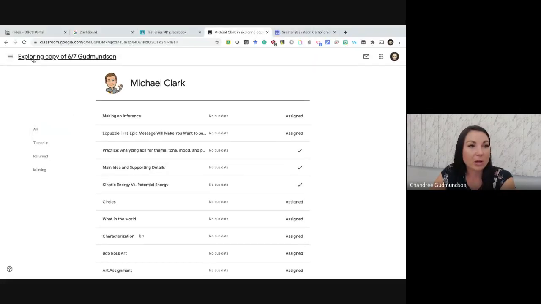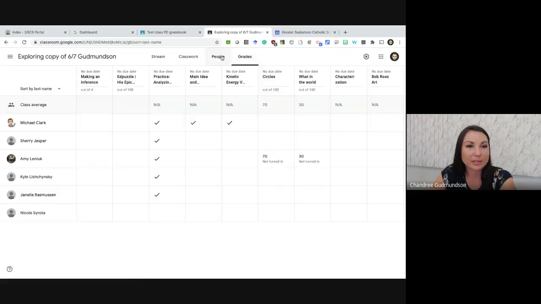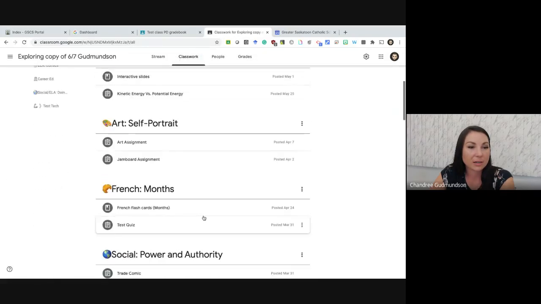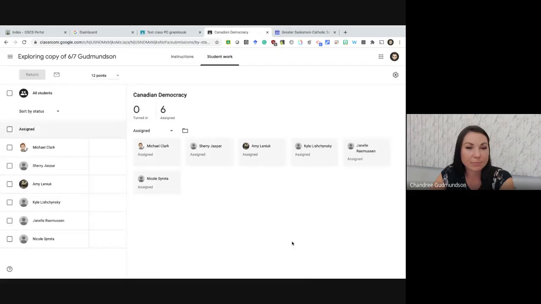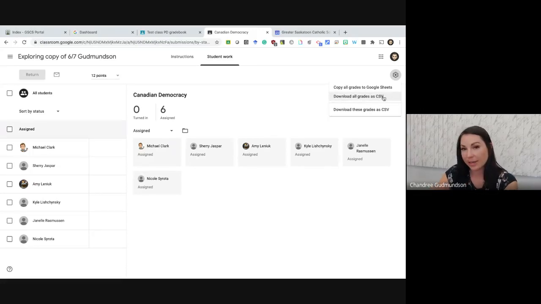You can also, if you go into an assignment and click on that settings button, download all grades as a CSV. So it basically prints a big sheet of any grades within your Google Classroom, or just the grades from this assignment. So if you're ever looking to print that grade book, that is how you do it as well.